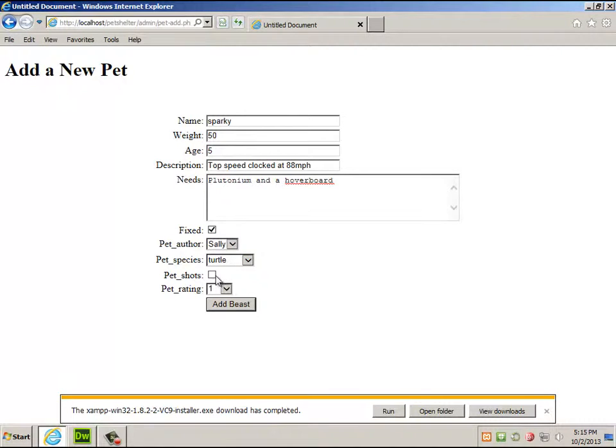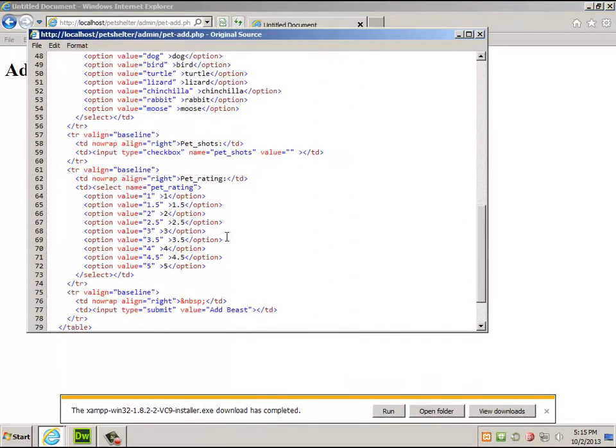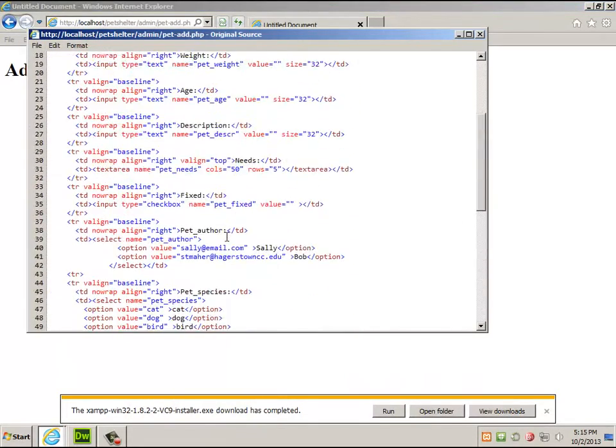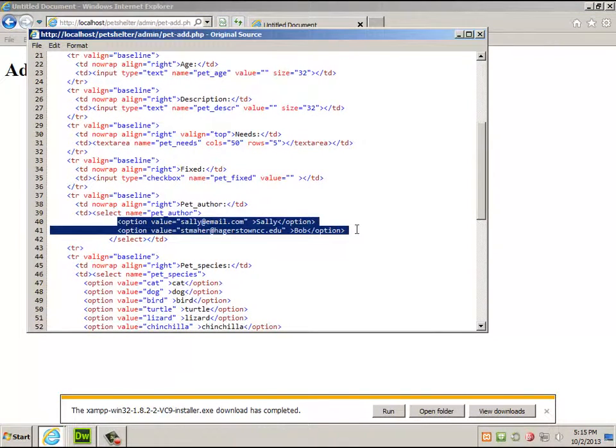Alright, just to see if this works, we'll see. We'll let him know that he's fixed, and we can choose which author we want to be in charge of him. What? So, here. I don't think I can blow this up.